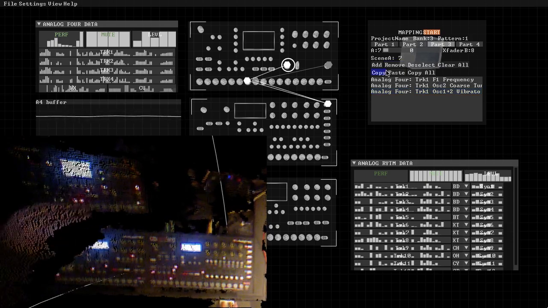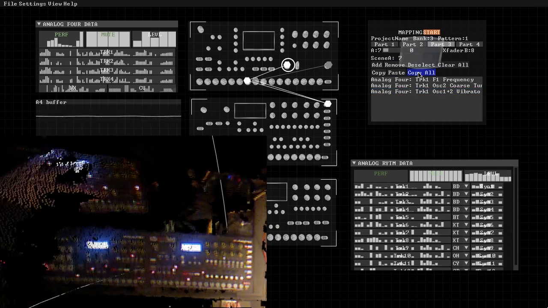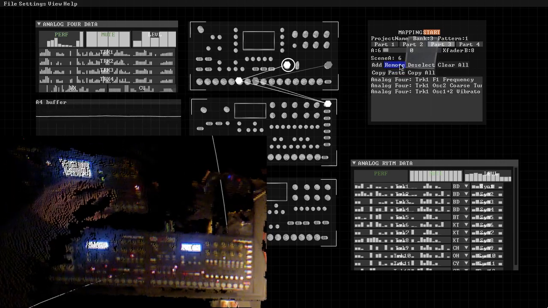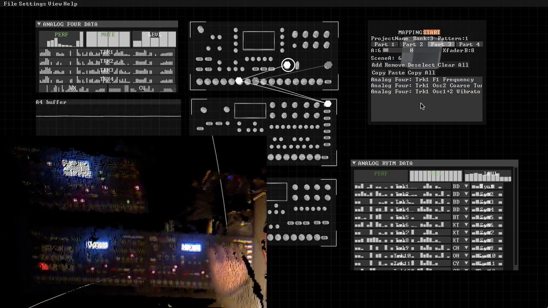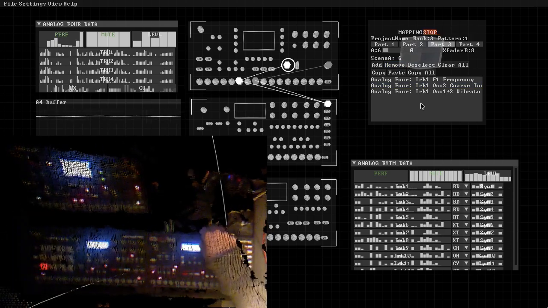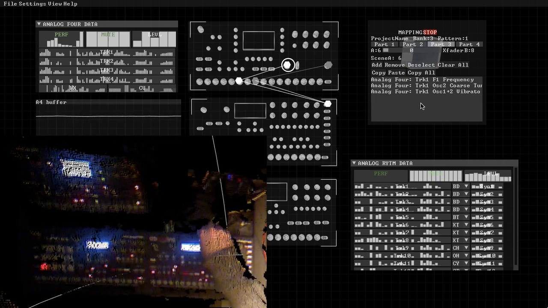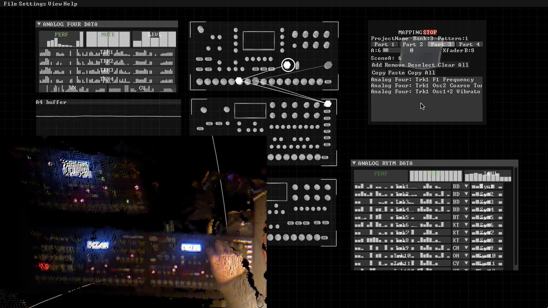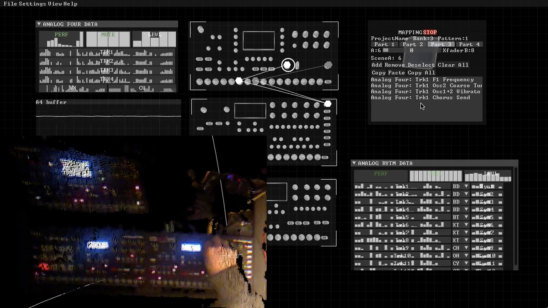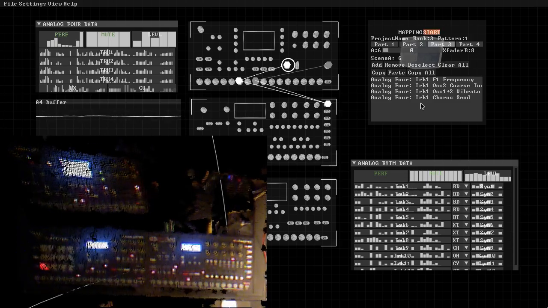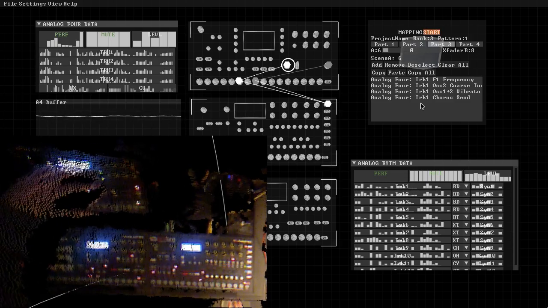Let's see, we'll copy all of these, put them on another one. This time I'll change the pitch again. Turn the filter back up a little. Turn the chorus up a little. Hit space, we're going to stop.